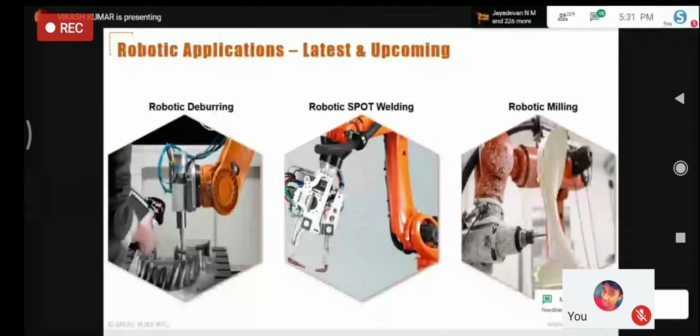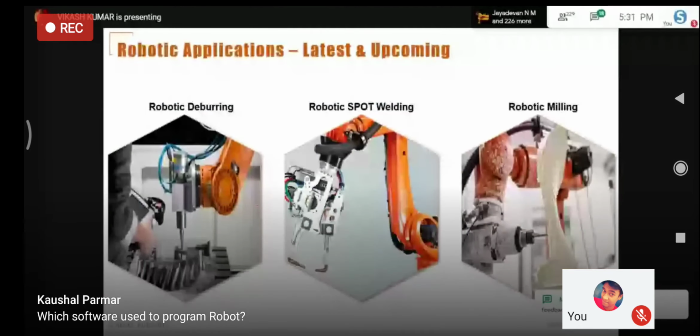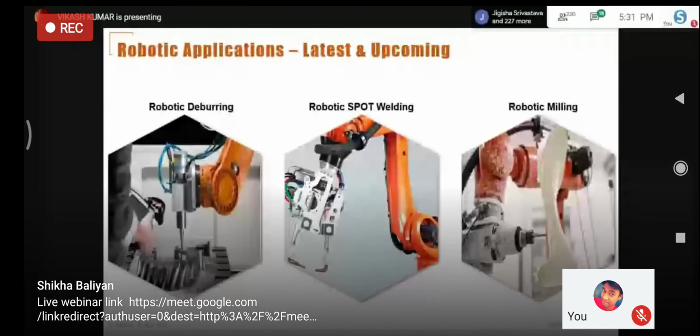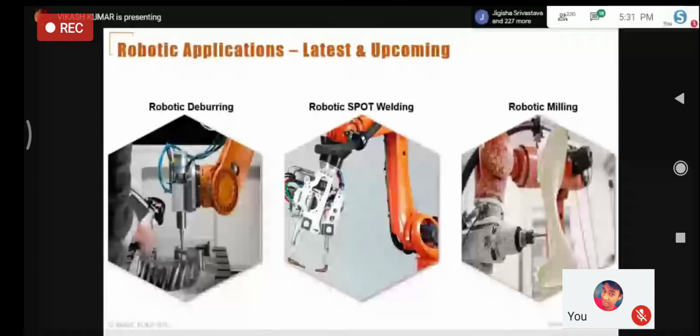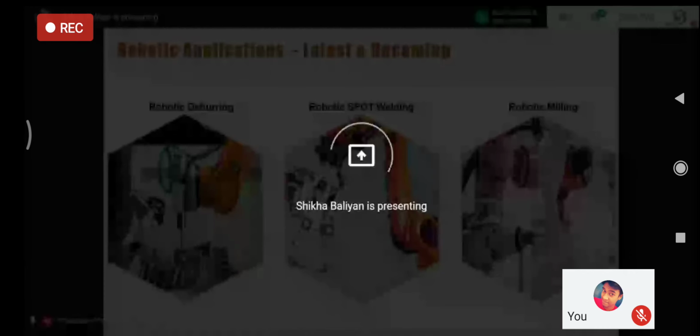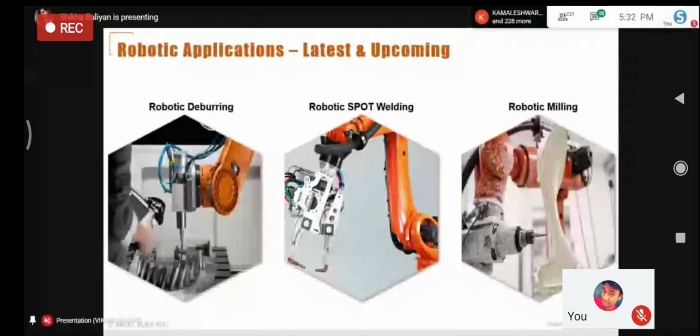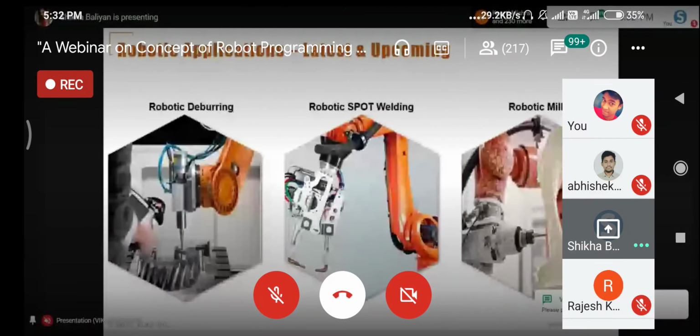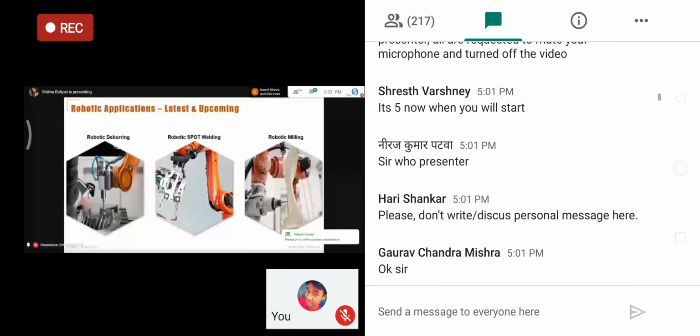This webinar has two phases. One phase I have covered. In the second phase, we will try to explain all these three applications with respect to robot programming, online as well as offline. My colleagues, who have been working in this field for the last 3 to 5 years, will share knowledge and concepts on the latest and upcoming robot applications. First, to explain the robot deburring application, I would like to invite Ms. Shikha Balian. Shikha, now over to you.